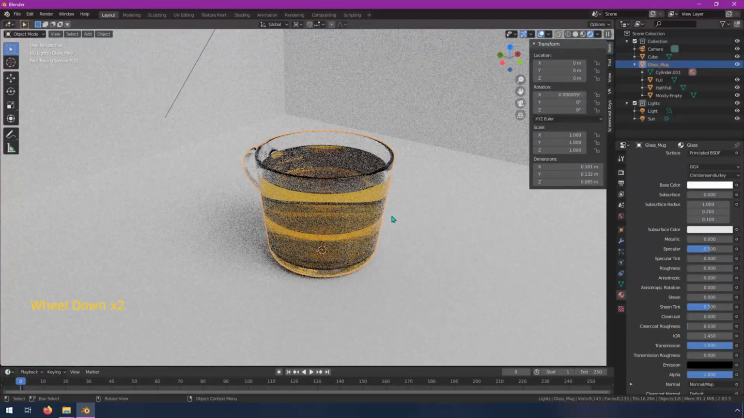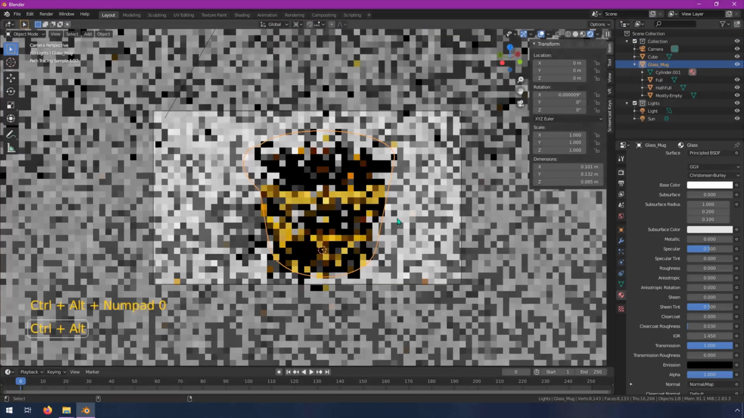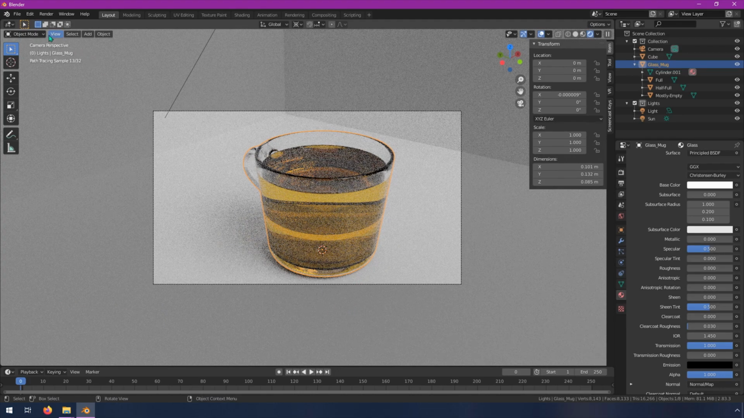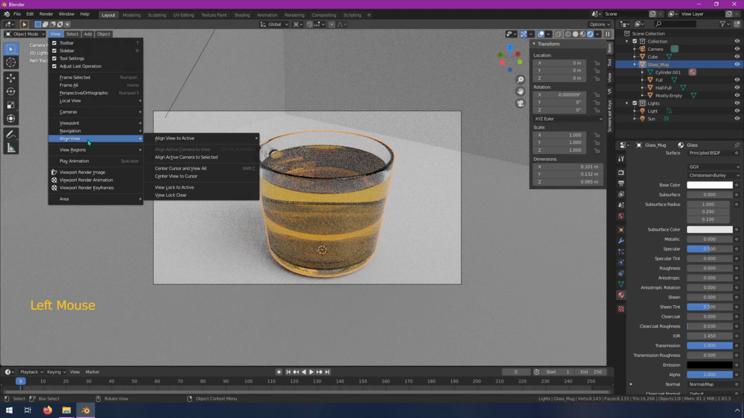And then I'm going to use a shortcut key, Control-Alt-0. If you don't have Control-Alt number pad 0, you can go to View, Align View, and Align Active Camera to View.